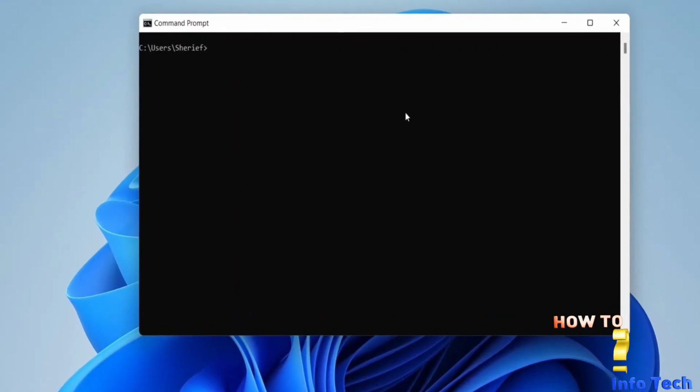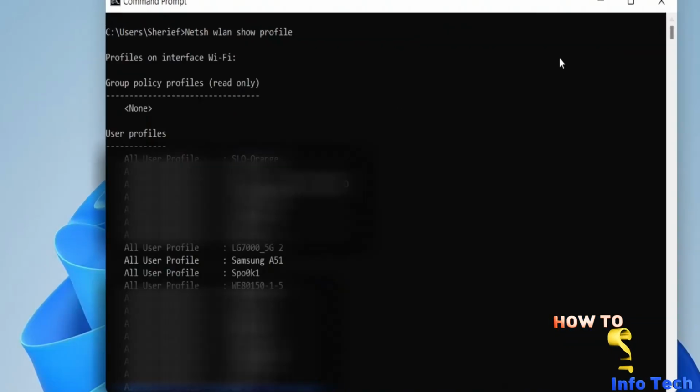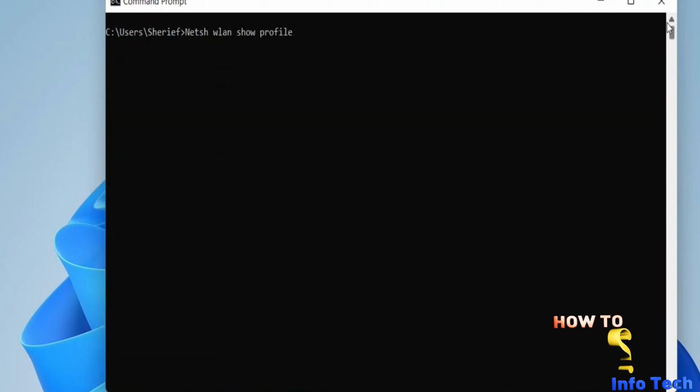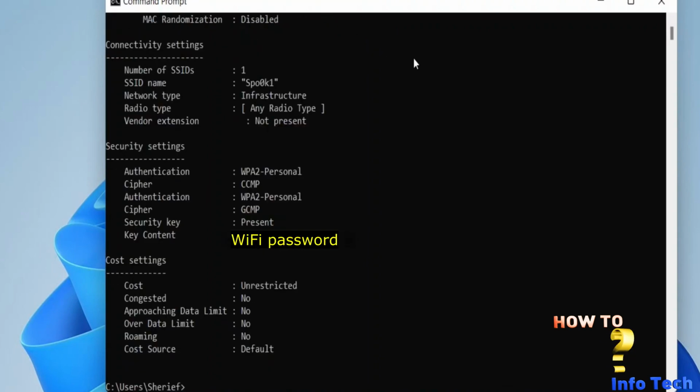Open the command prompt. To know all Wi-Fi SSID names, write this command and hit enter: netsh wlan show profile. Select the Wi-Fi you need to know its password, and write this command: netsh wlan show profile name=Wi-Fi name key=clear. The value of the key content is the Wi-Fi password.